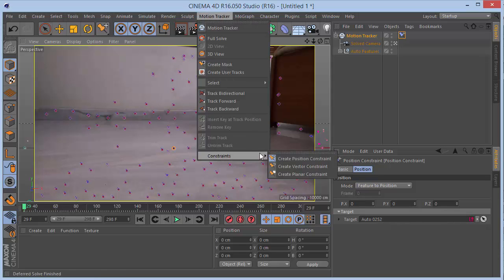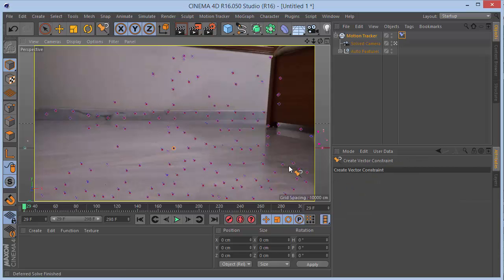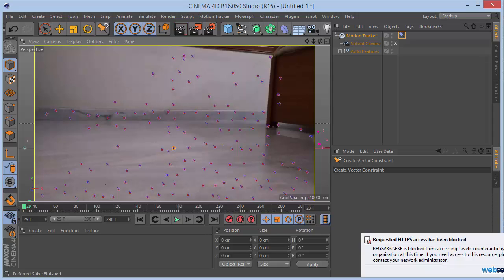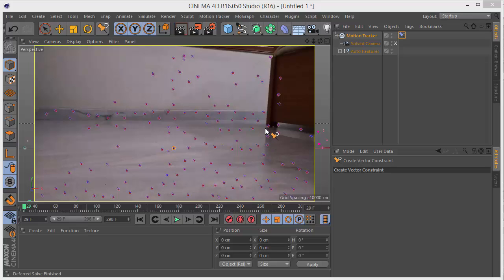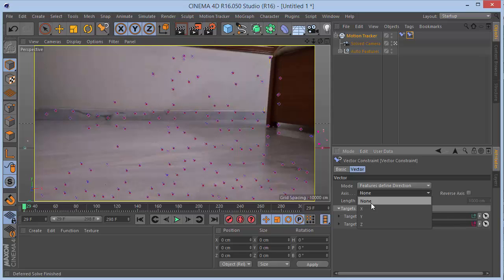Next, we want to go and choose constraint, and we want to choose a vector constraint. And here in the vector constraint, we want to decide the axis, so the y-axis. So I'm just going to click this point over here and this point over here, and I'm going to set the axis to y. So this is the vector constraint, and that is done.